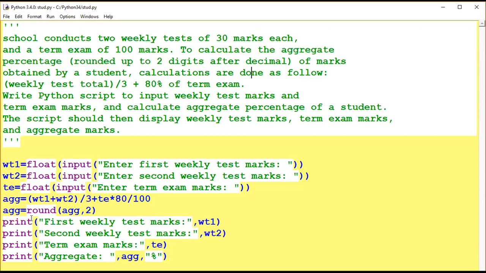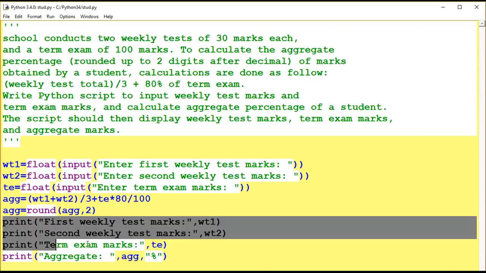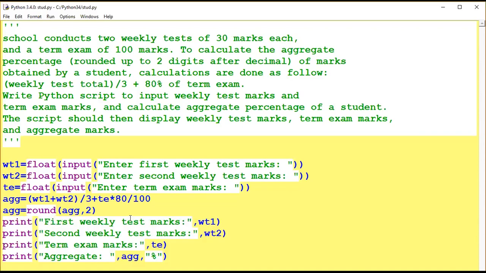So now I am using AGG equal round. Round is a round-off of the value. So AGG comma 2 decimal. So this is the printing part. Whatever you write in double quotation marks will remain there for the output.